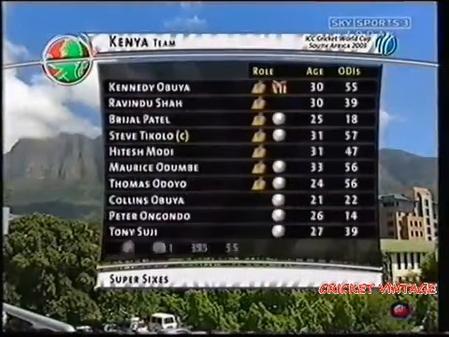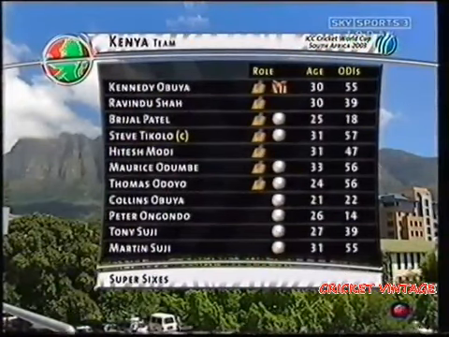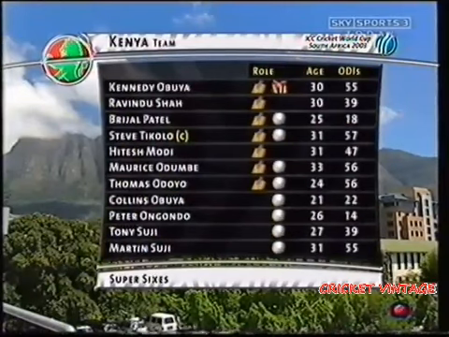This was the Kenyan side, and it's a side that's beginning to get used to playing with each other now, because this side has been together for a little while. You can see quite a few of the cricketers have now got 50 one-day international caps, and that's a good sign. They're a settled outfit.